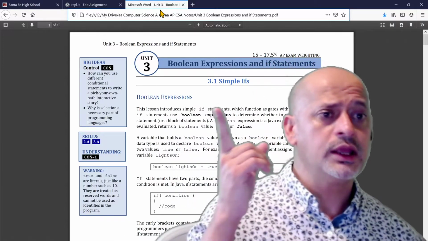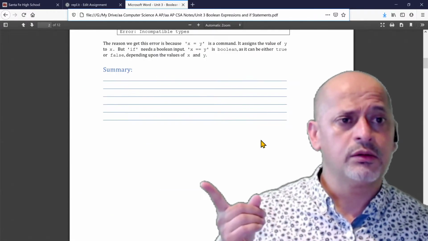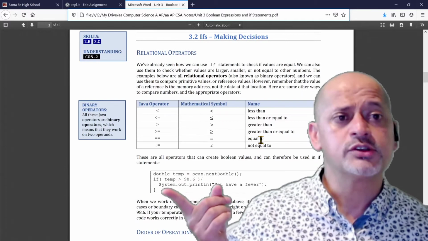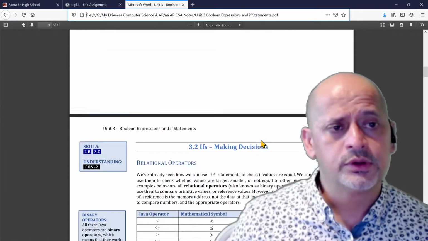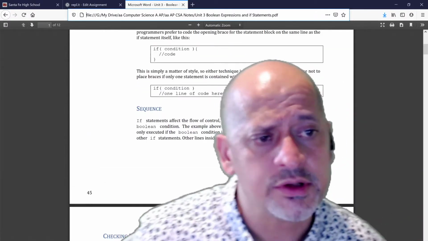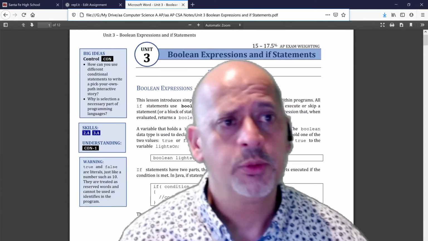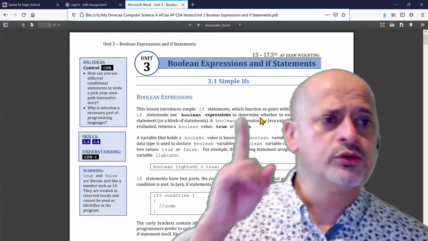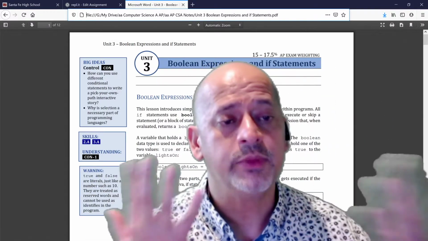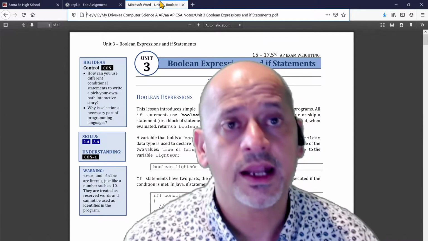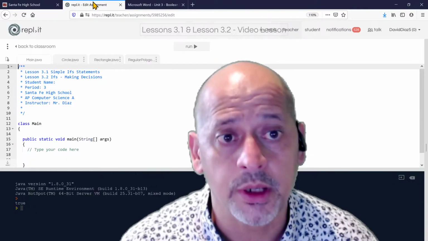Notice that 3.1 is a short lesson. So therefore, we're also going to cover 3.2, which is just one page as well. So the next time we'll cover section 3.3. So 3.1, finally we get to if statements. If statements are going to allow us to make decisions, and that is an essential part of programming.